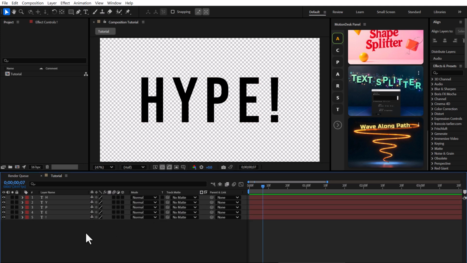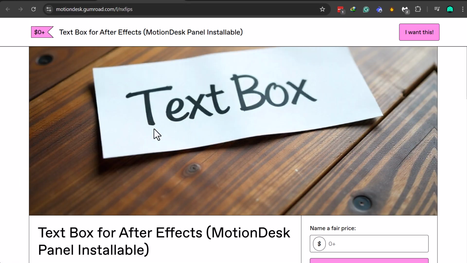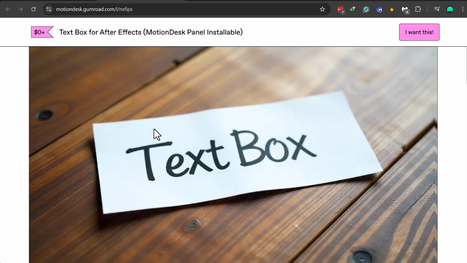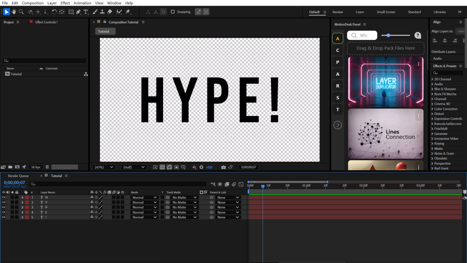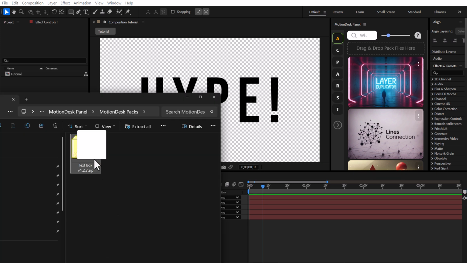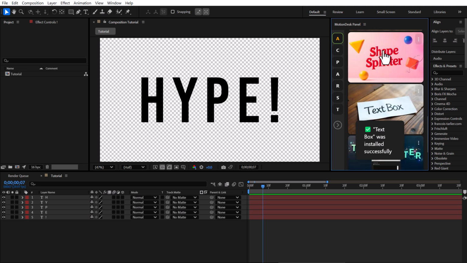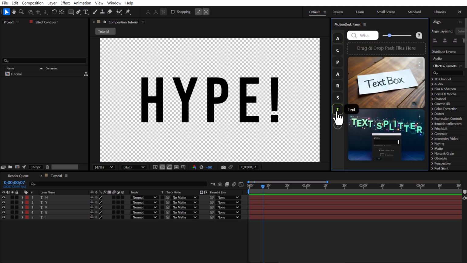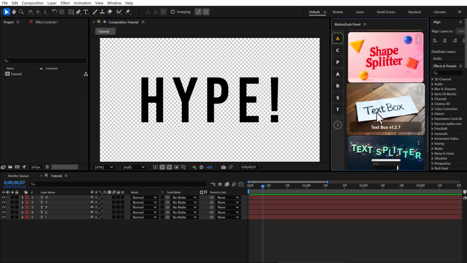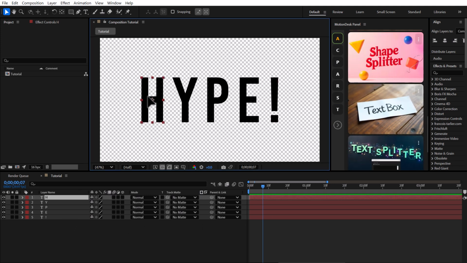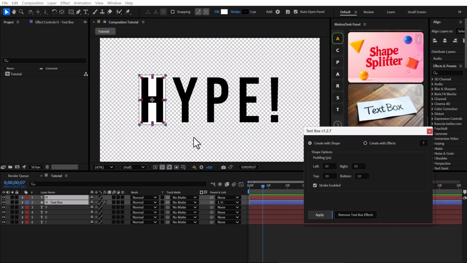Next up, let's add a box around every single word. I'll be using a free tool we've added recently called textbox. To install it, just download the file and drag it into the drop zone inside MotionDesk Panel. It's super simple. Now select each text layer one by one, run textbox, and press apply so each letter gets its own connected frame.